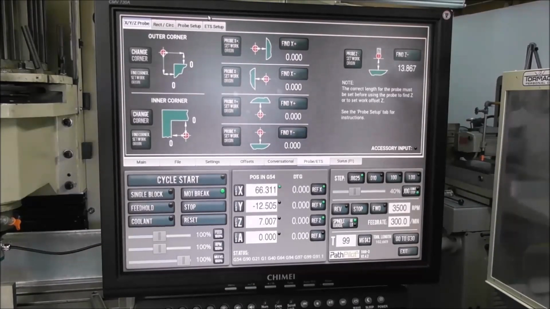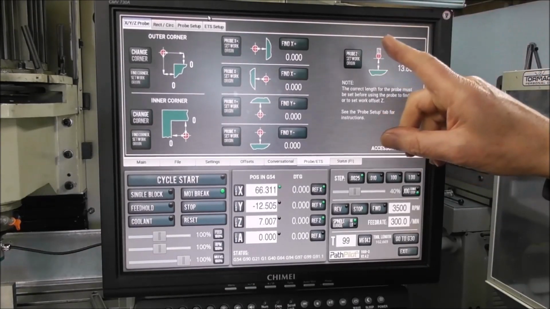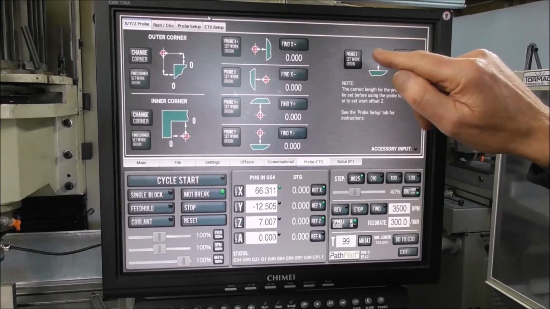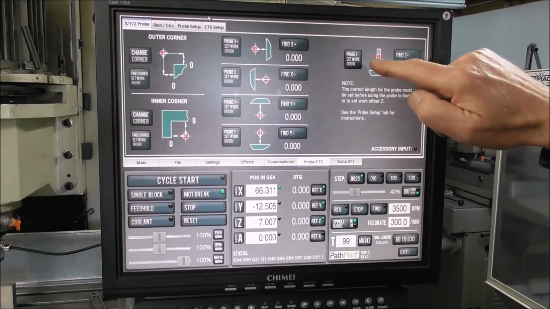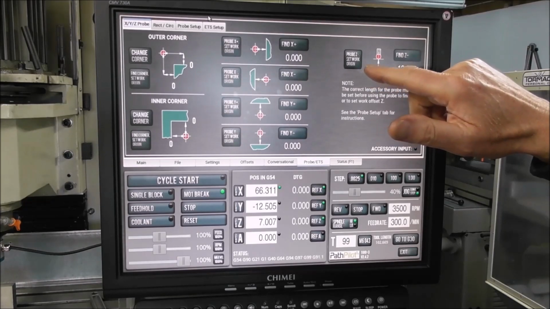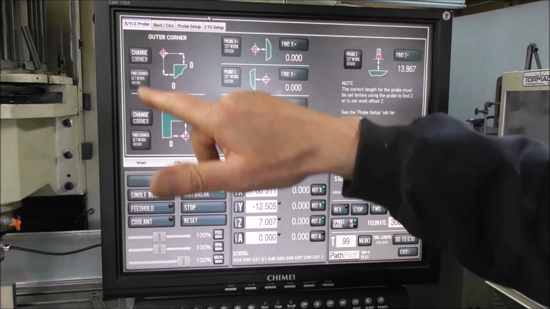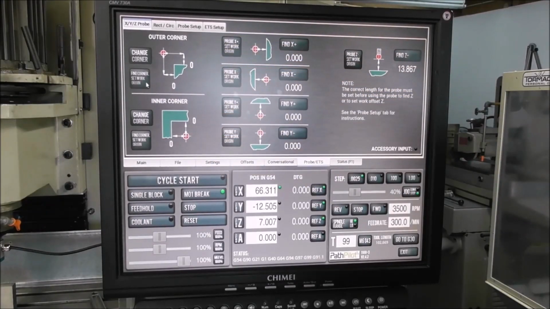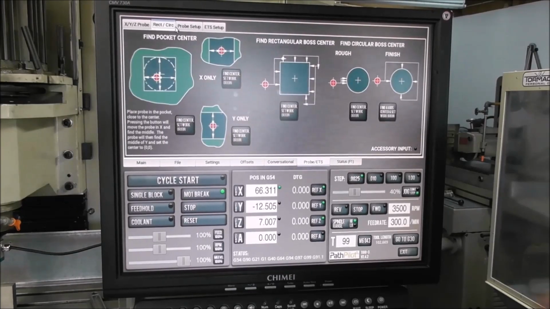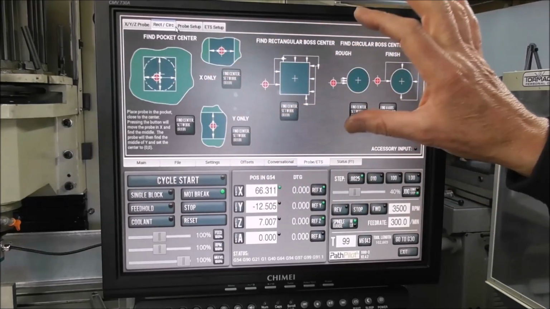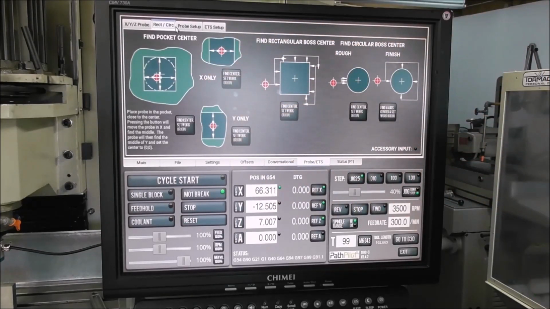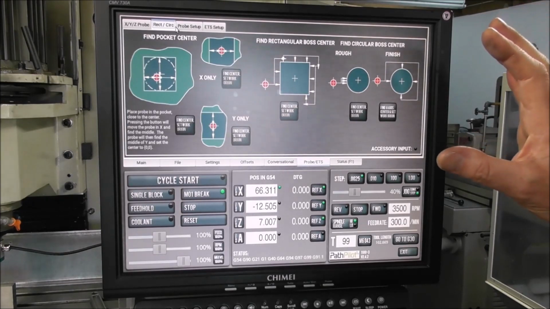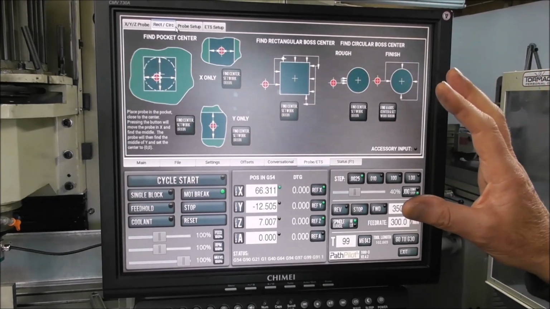So if you're not familiar with a probe, this is the probe page: XYZ probe, probe Z, set work origin. And you can see the advantage of a probe is you have all these probing routines to find corners, internal corners, you can adjust which one and so on. And you have all of these different probing routines to find the inside and the outside of circles and bosses and so on. So that's the advantage of a probe. I can really see the need for that.